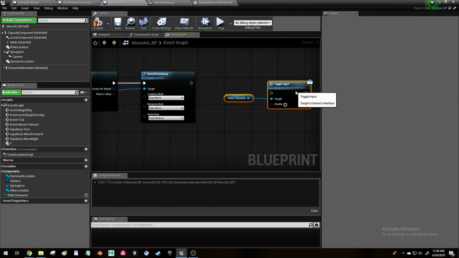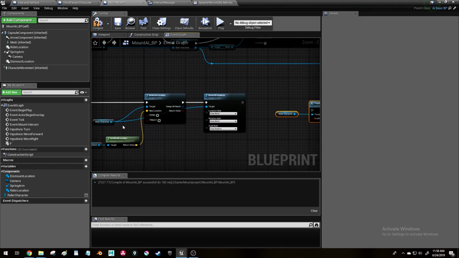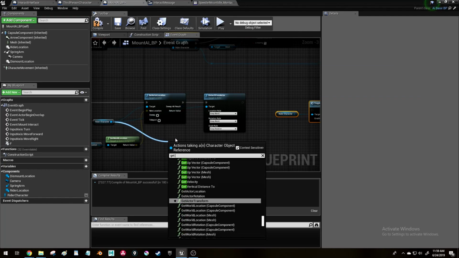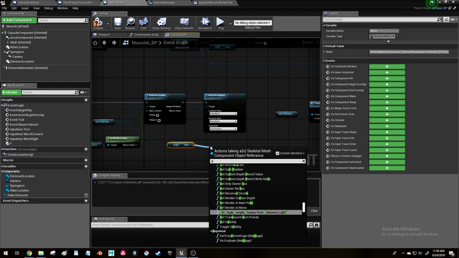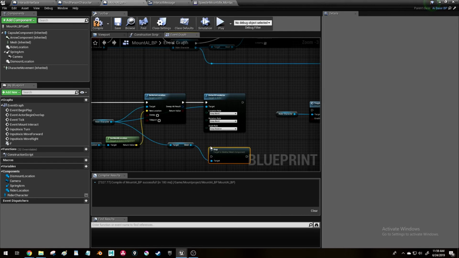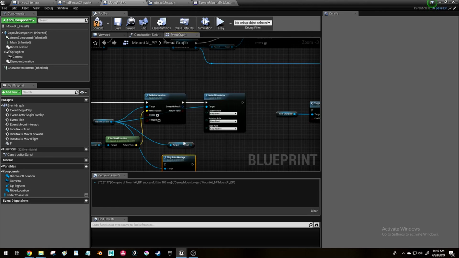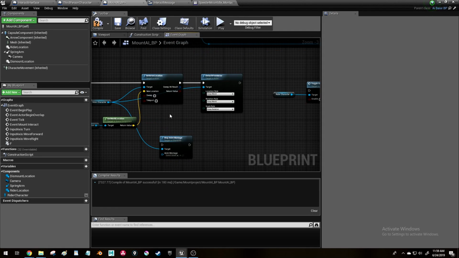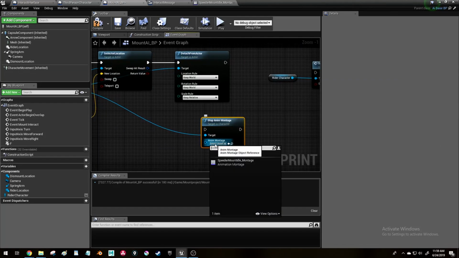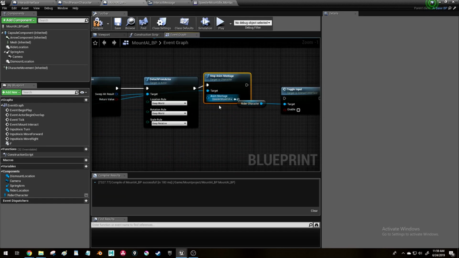Connect them. Then we want to stop the animation we're playing. So get the mesh of the rider character again. Stop animation. And stop a montage. Okay, you don't need to get the mesh. Just off the rider character, stop a montage. Let's choose that specific montage we created. Connect them.